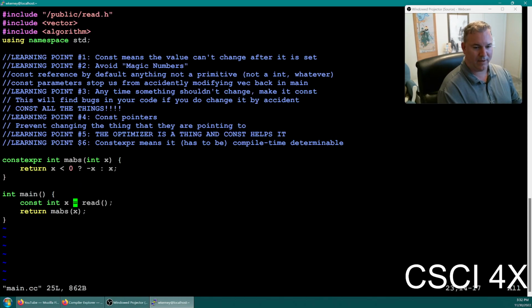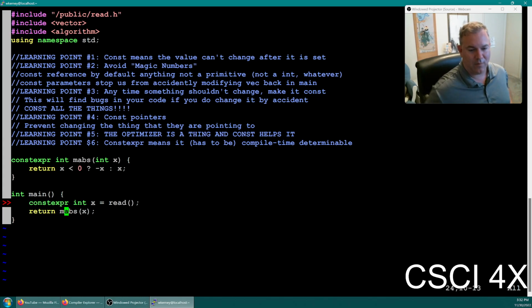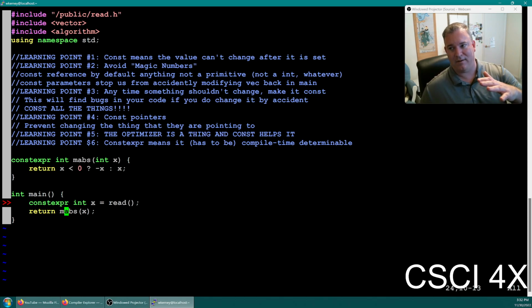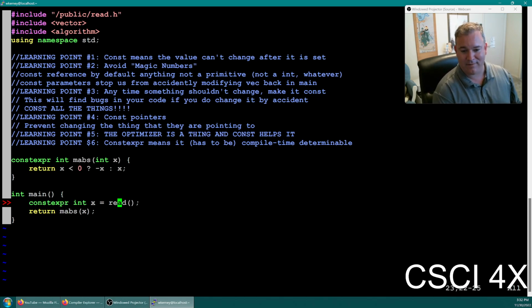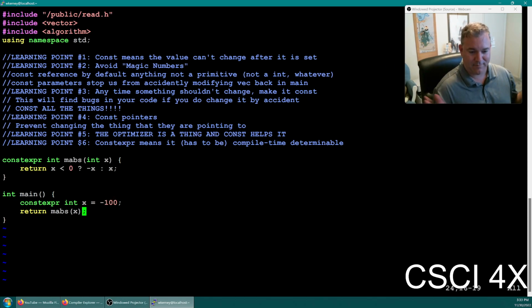But if we make x constexpr, that means x has to have its value determined at compile time. So it's more const than const. Const, remember, just means it gets set once and then can't be changed. Constexpr on a variable means it has to be determinable at compile time what value it has. You can't know what value it's going to have because you don't know what the user is going to type. So if you did this with, like, negative 100, it's fine.